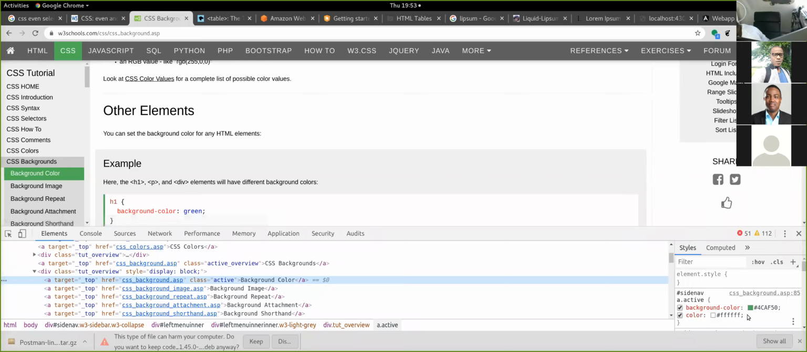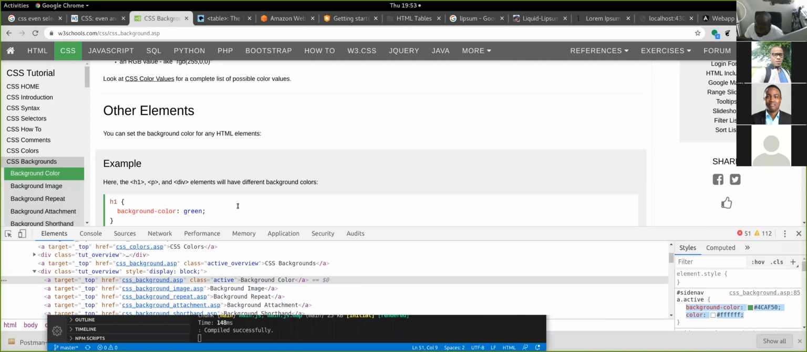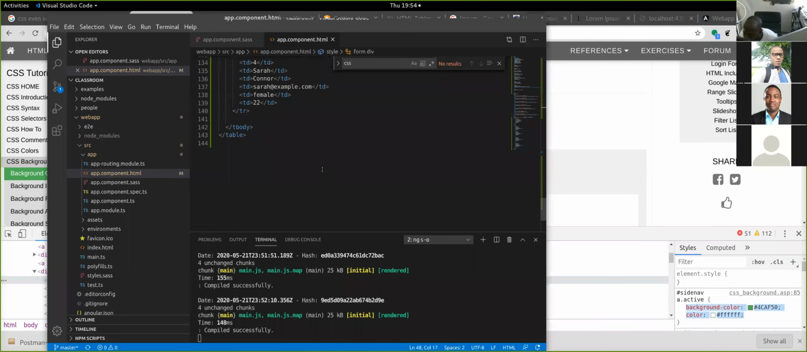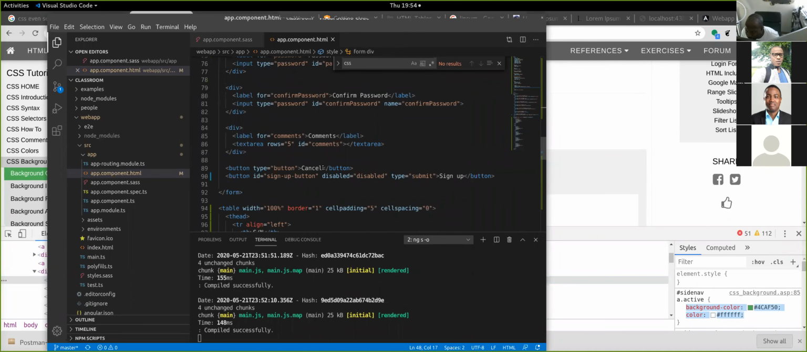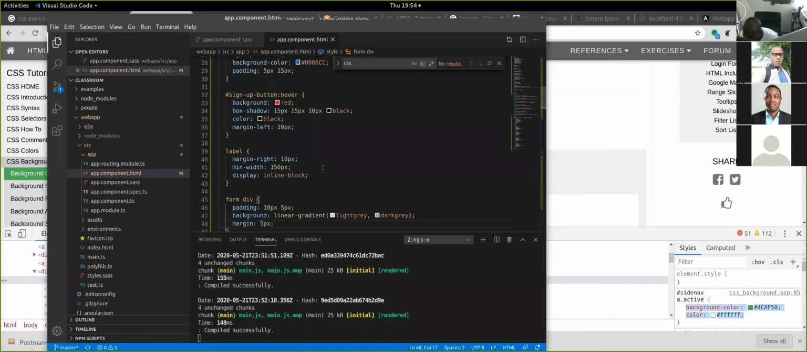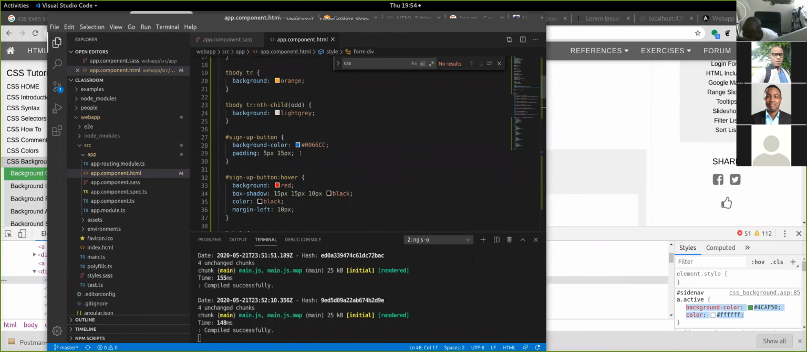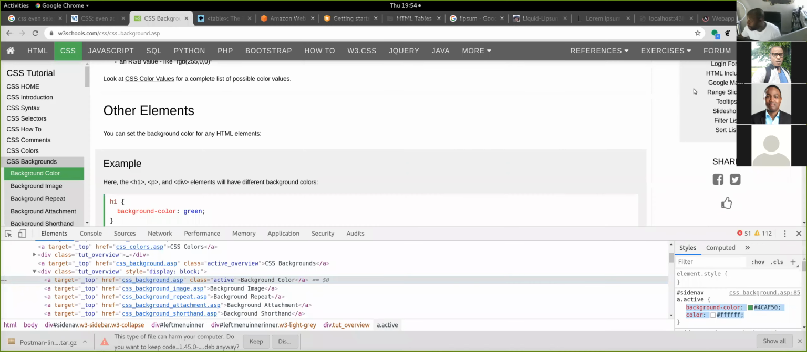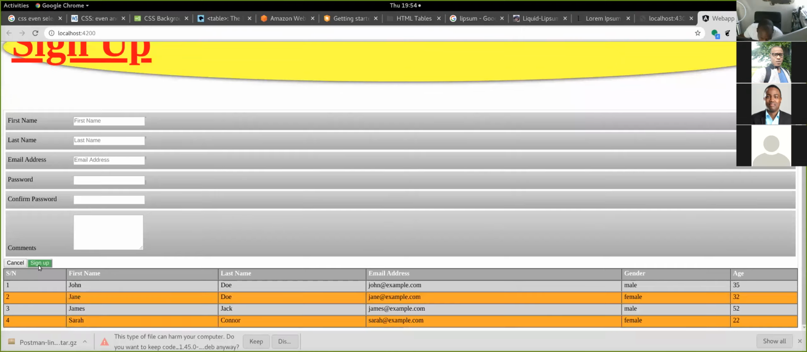So I literally can come here and copy this here. And I'll come here to, where's my button? My submit button that I styled, right? Where is it? This one, right? Sign up button. And I'll paste that there. And if I come to my page, a sign up button is their same shade of green and white.